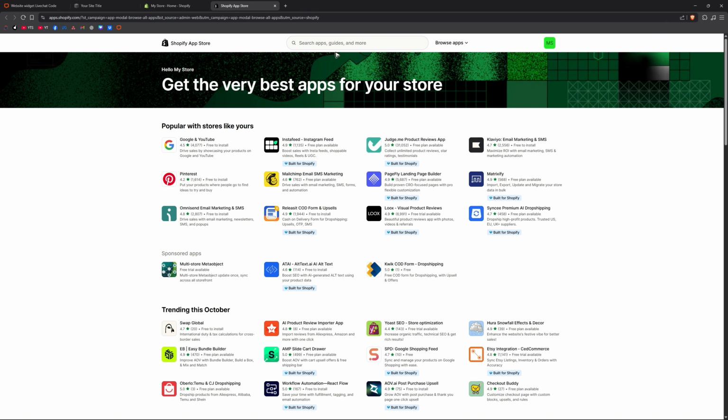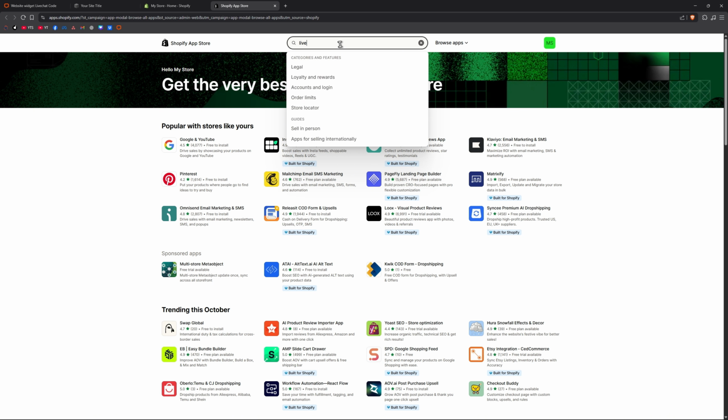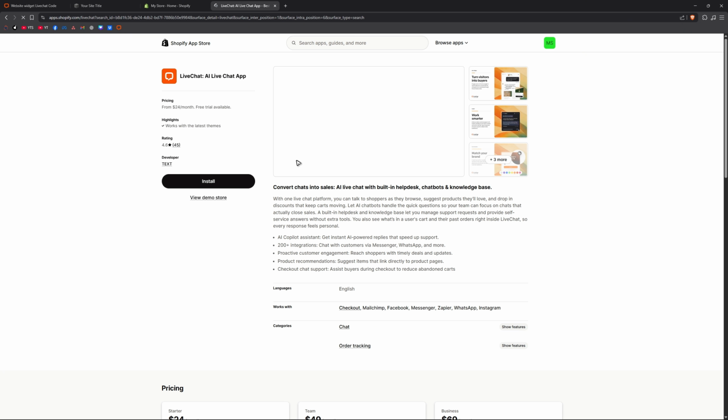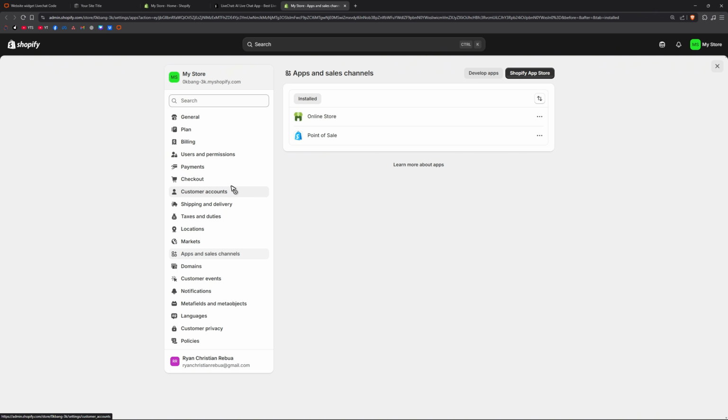And then once it loads, use the search bar and type down again LiveChat. Just go ahead and click this LiveChat that has the orange icon. Click on it. Now just click on Install. Wait for it, and it will ask you to log in with your LiveChat account.